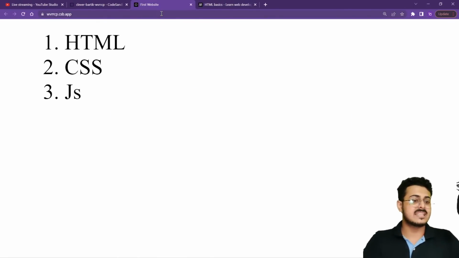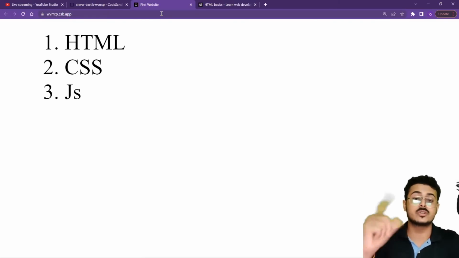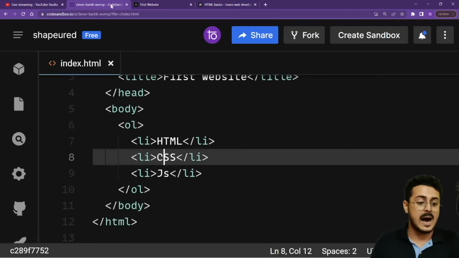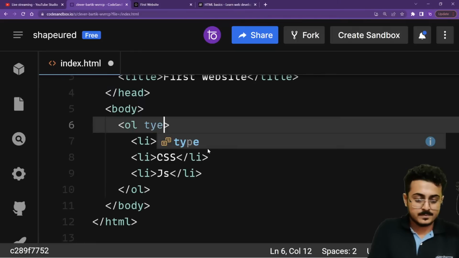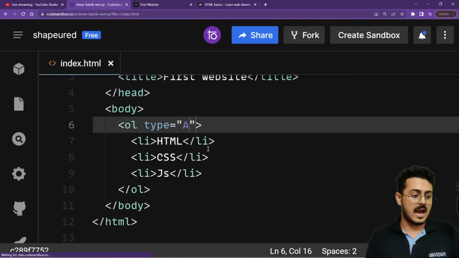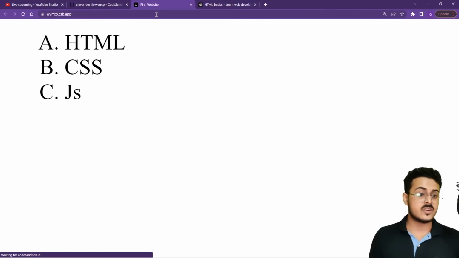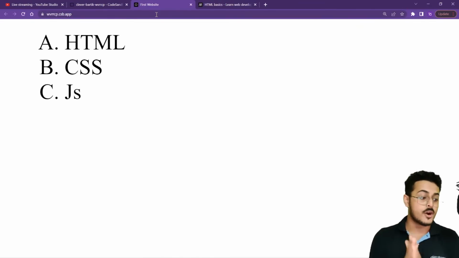Now, what if in this ordered list, I don't want to use 1, 2, 3? I want to use ABCD instead. For that, you just have to write another attribute. You have to tell the ordered list another attribute, that is type equals to, let's say, capital A. Now instead of having numbers, you will be having capital letters A, B, C as your ordered list.